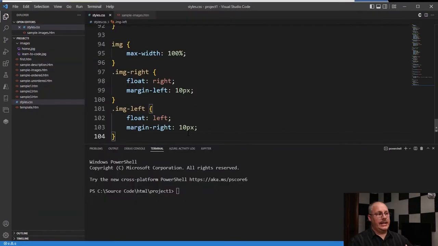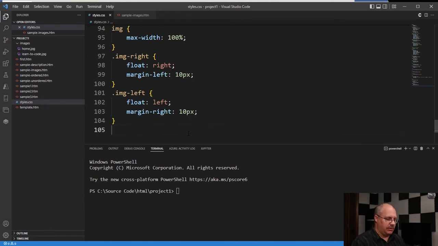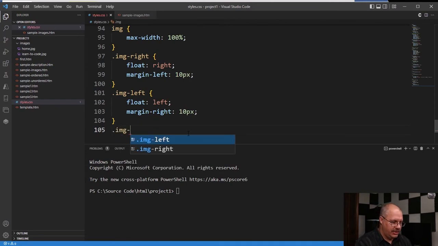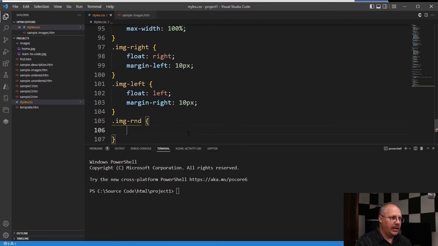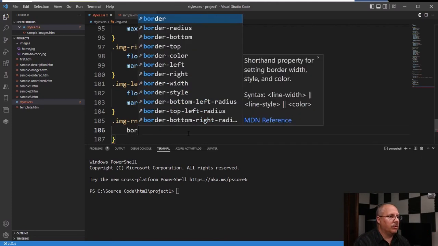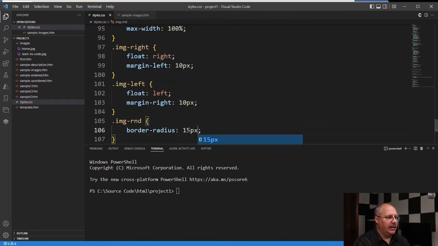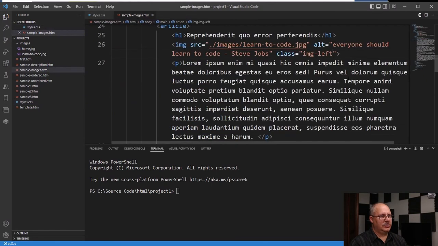Now, while I'll have these three styles used all the time, I will sometimes add some other styles, and how much I want to use these other styles is really dependent upon a variety of factors. Let's take a quick look at some of them though. I have an img-rnd, and you might think, well, what's that? Well, that's image round. Image round is going to round those edges a little bit. So I'm going to say border radius. Let's do 15 pixels. Now I need to apply that class to my image.